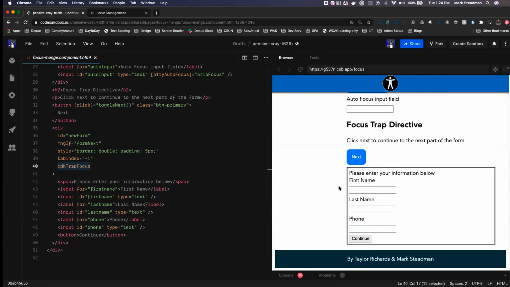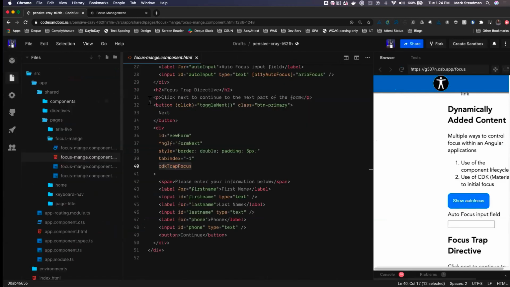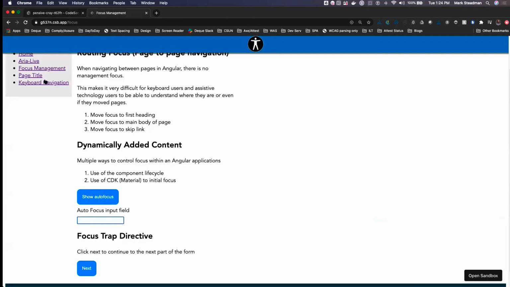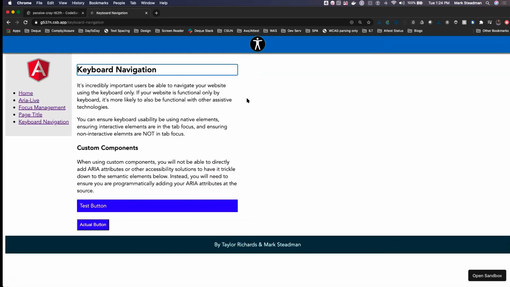So now, playing off of focus management, we're going to jump into keyboard navigation, which is also a large issue within Angular itself. So Taylor, I will toss it over to you. All right. So keyboard navigation is incredibly important for a lot of users, not just those who only use the keyboard.